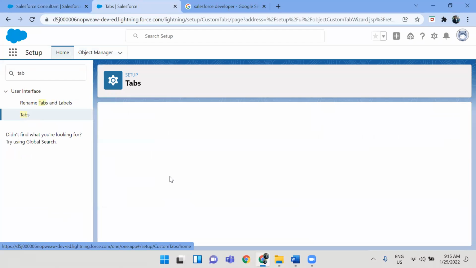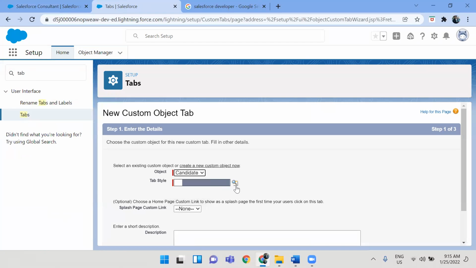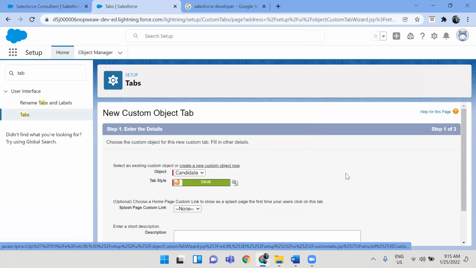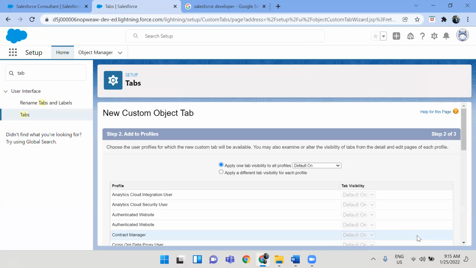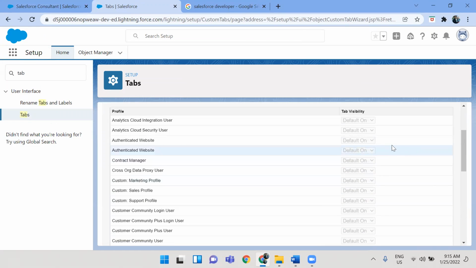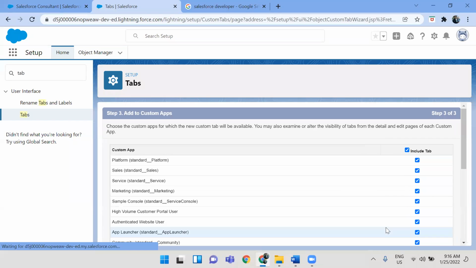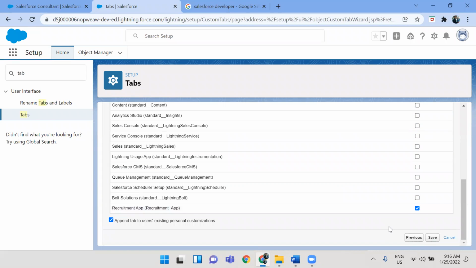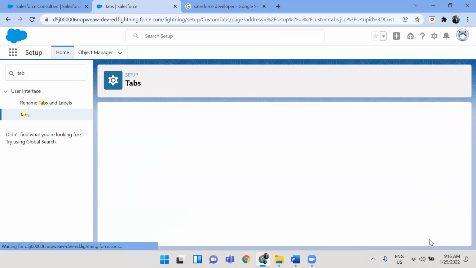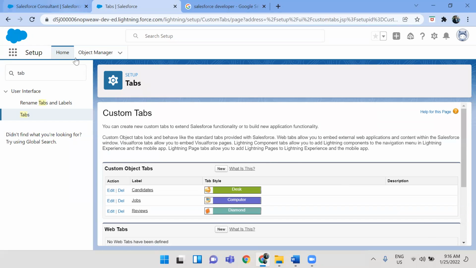Next. Choose candidate. To which users do we need to display this, which we talked about just now, right? Which users should be shown that. Whenever you create a user in the developer org, it's more of developer edition, it's more set as system administrator. Okay, ensure that. And where should this tab be shown? Only the recruitment tab. Save. And anything else we need to do?